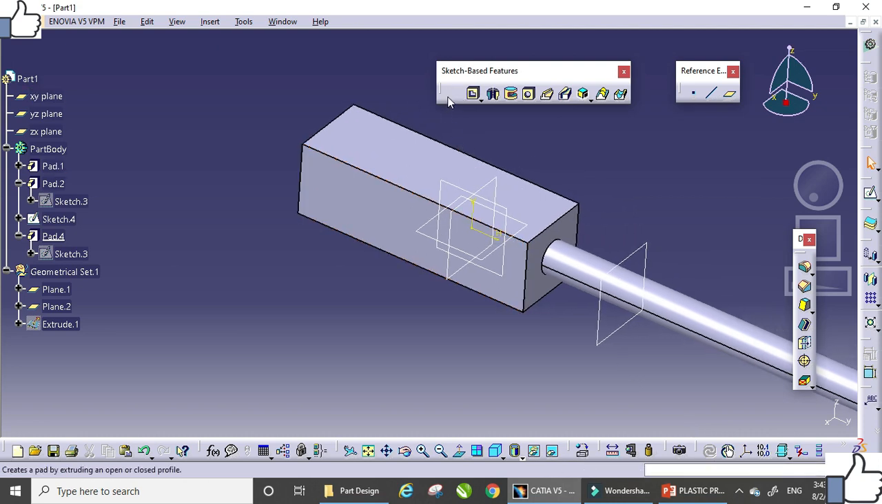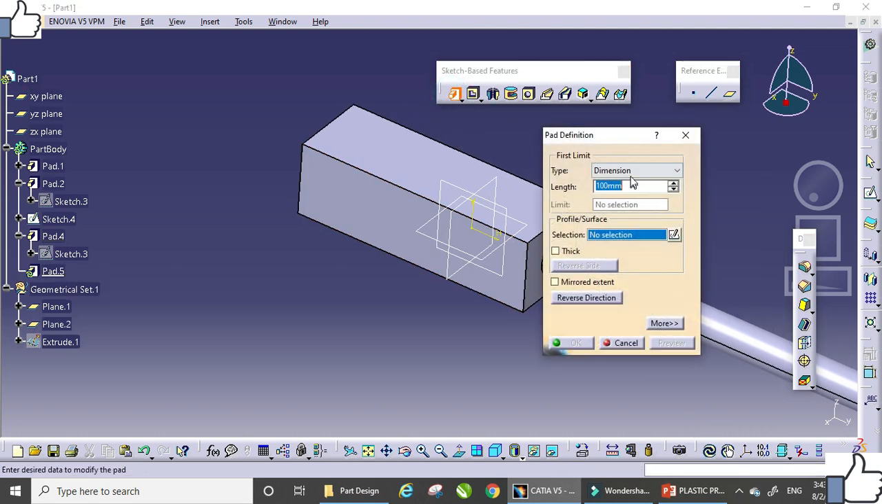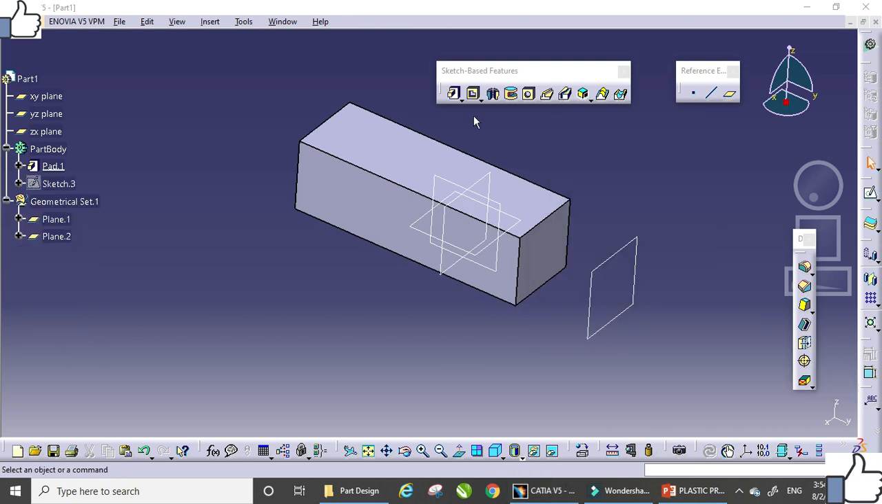So here is the pad command, in which we discussed the different types: dimension, up to next, up to last, up to plane, and up to surface. Let's see the second command in the sketcher base feature, that is pocket. As we saw, the pad is nothing but creating the solid, and pocket is nothing but removing some feature from the solid.